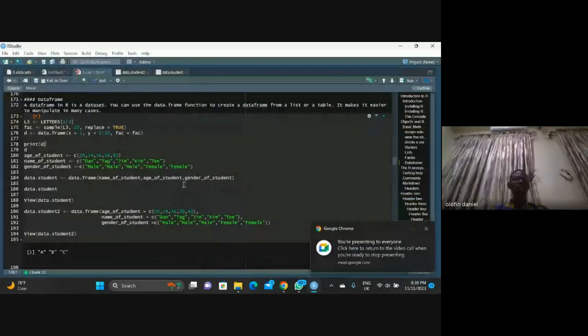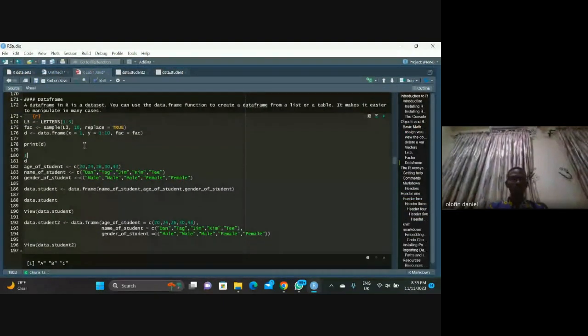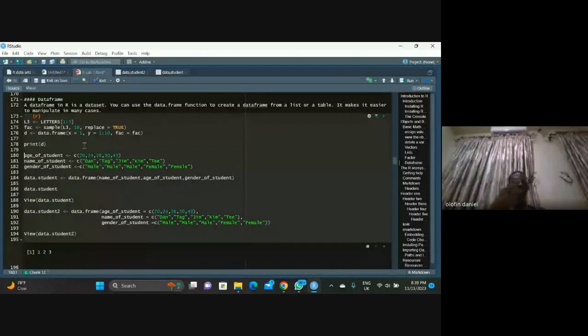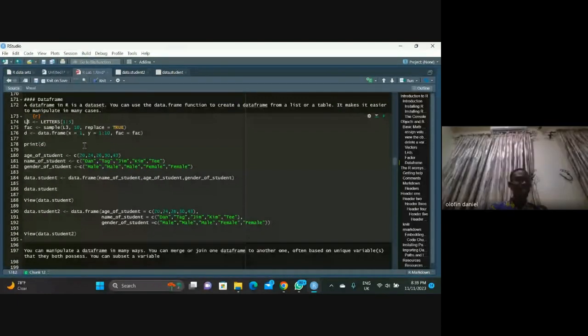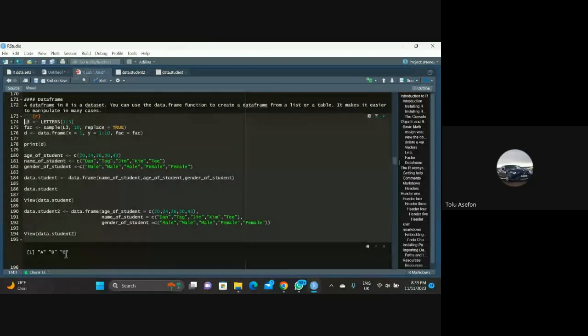L3. Once you use the word 1:3 in R, it's telling you that if you list 1, 2, 3, the first 3 elements, can you see 1, 2, 3? So we are telling R that we need the first 3 letters, which is A, B, C. If I call out L3, you're going to see A, B, C.